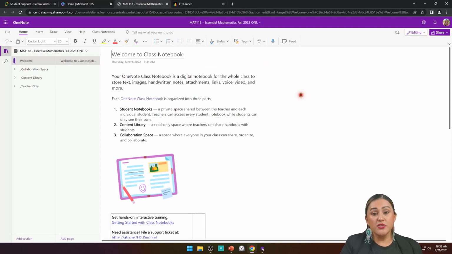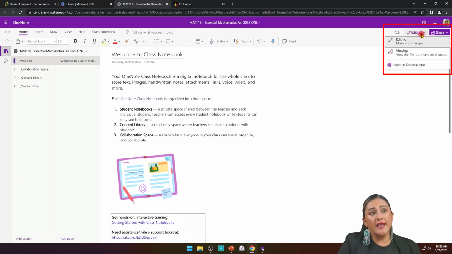Now, this is the browser version. I actually have the app on my computer. You're more than welcome to download the app for the OneNote class notebook, and you guys can access that as well. If you do have the app and want to download it, the way that you open it up is on the right-hand corner where it says editing. You want to go ahead and click on that, and you will see that it will allow you to open it up on the desktop.